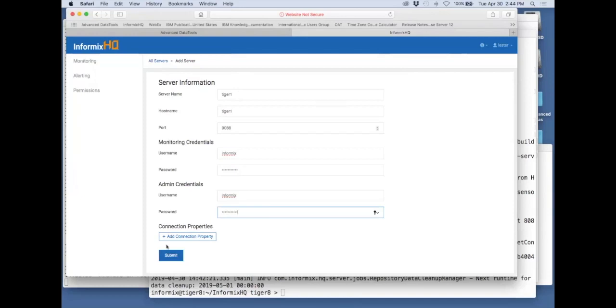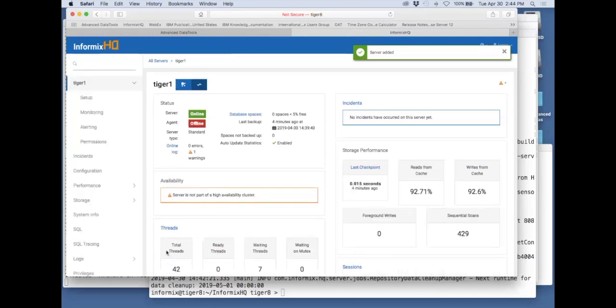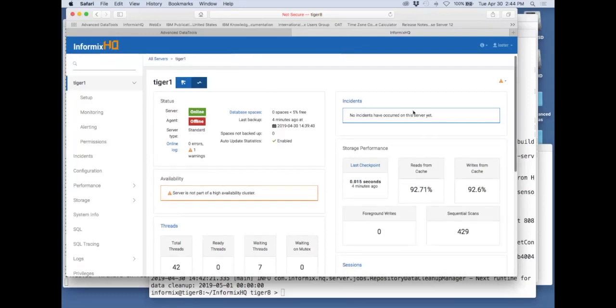And so I'm going to hit submit. And boom, voila, that's all I had to do. I've got my server I just upgraded. It says it's online, and it's there and ready to go.